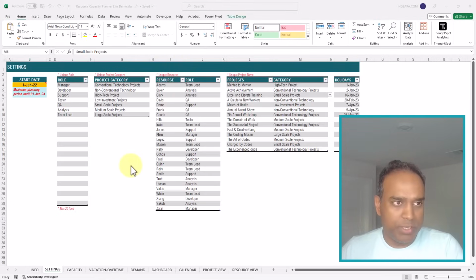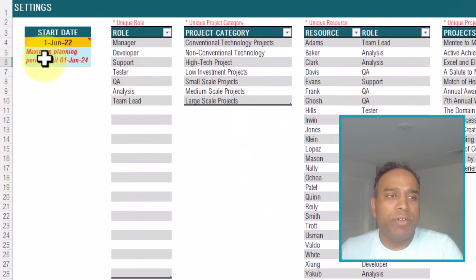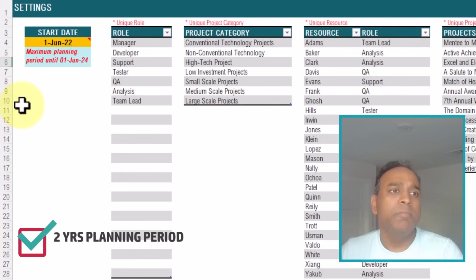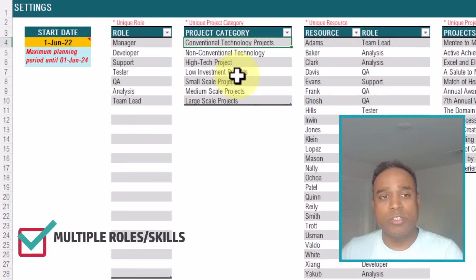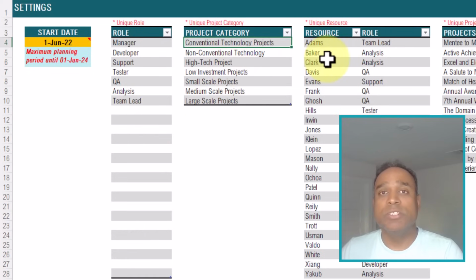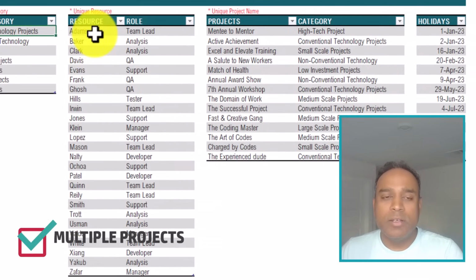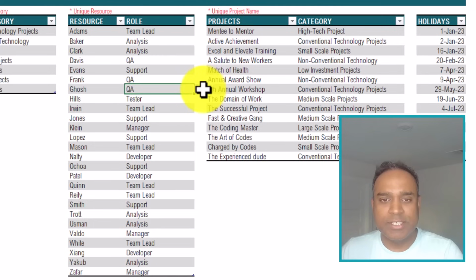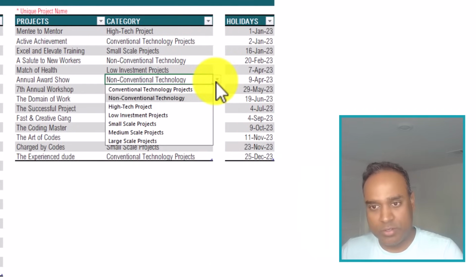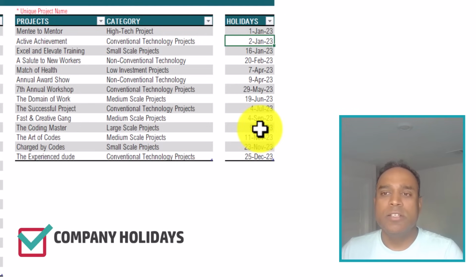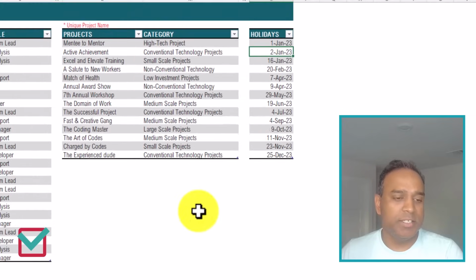So I have the template open now, and this is the settings sheet where I have defined a starting date for my project planning window. The template can accommodate up to 2 years of project planning. I define the list of roles or skills of my resources. I define a list of categories of my projects because the template can support multiple projects. Then the list of resources, where each resource is assigned a specific role, and a list of projects that I'm managing, where each project is assigned to a category. I also have a list of company holidays. This will be used when the template calculates the capacity.